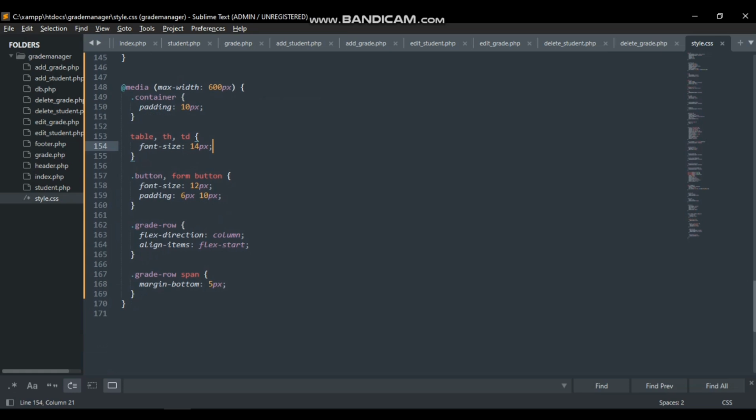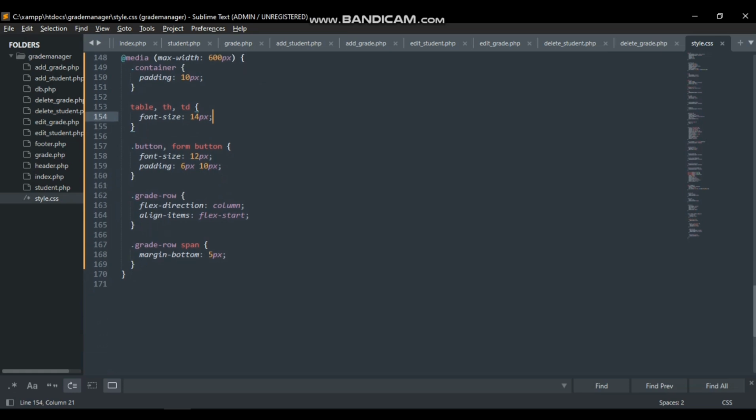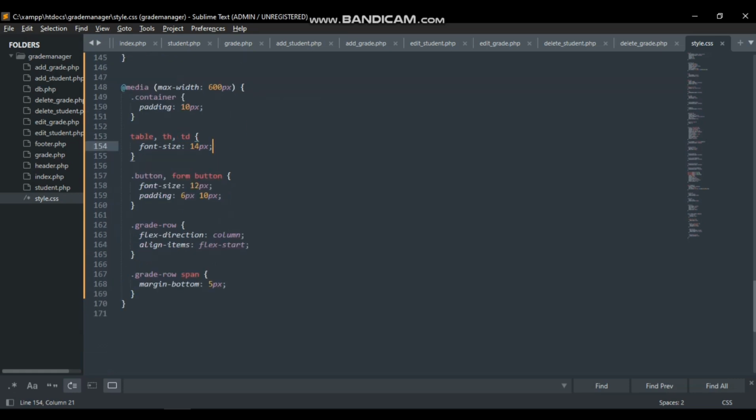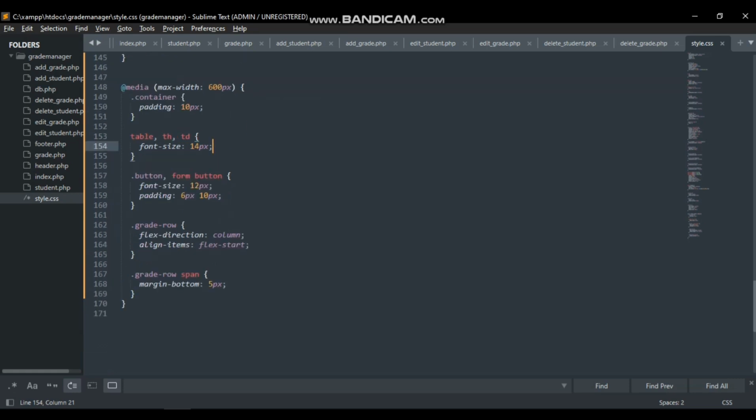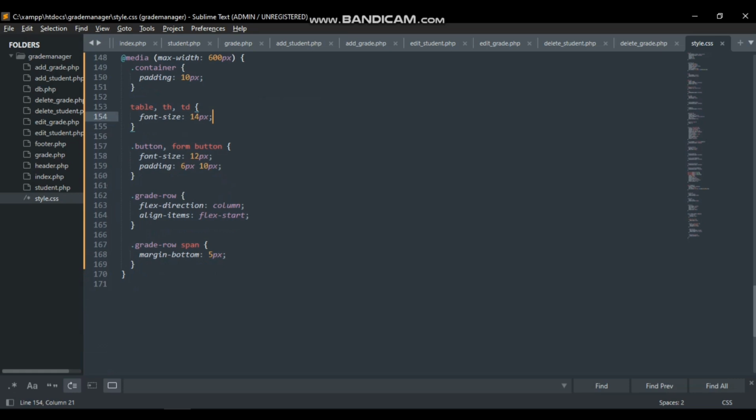So for making the web responsive, we set the max width to 600px for the container with the padding of 10px. And for the table, reduce the font size to 10px, and the button and the form buttons, reduce the font size to 12px and padding of 6px and 10px. For the grade row, flex direction to column and align items to flex start. So for the grade row span, margin bottom to 5px.